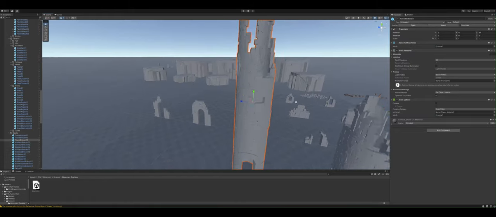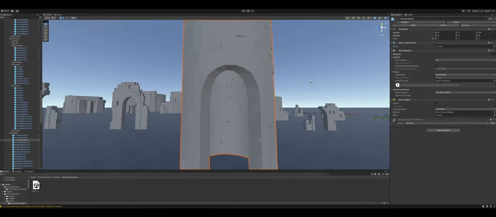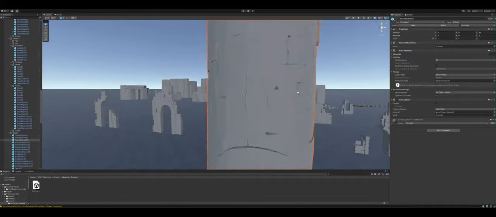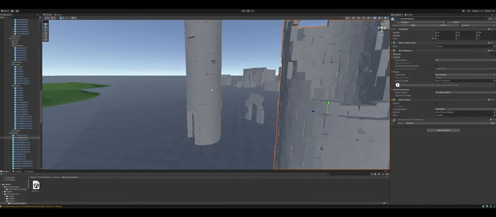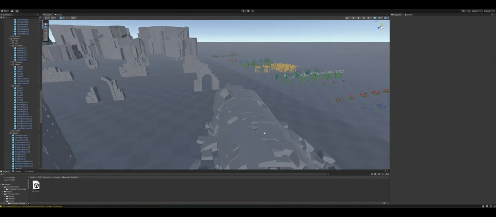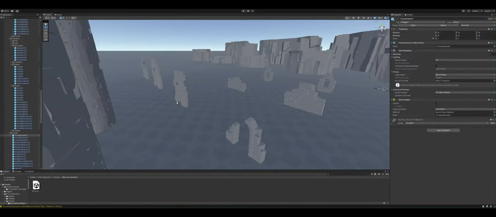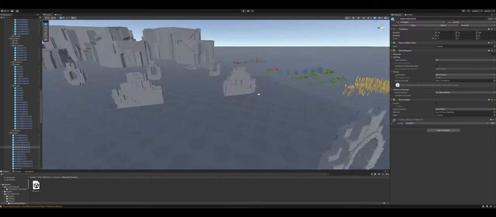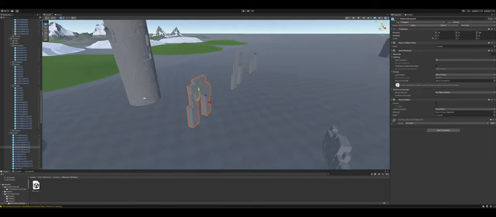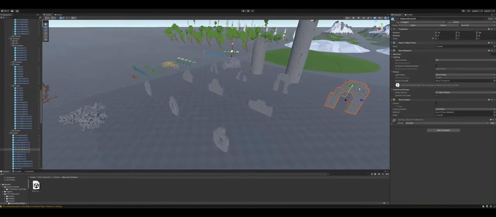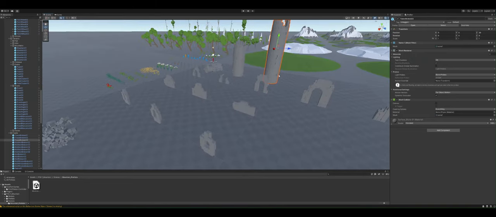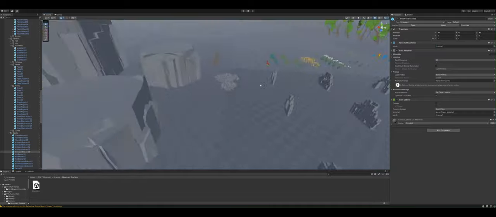There are these guys too. There's a few tower ruins. These weren't really in the demo scene, unfortunately, but they're there. They are an option for you to play around with if you need just basic ruins. I do wish there were a few more options with these, but for $30, I ain't complaining.